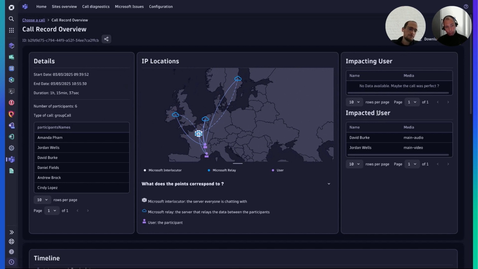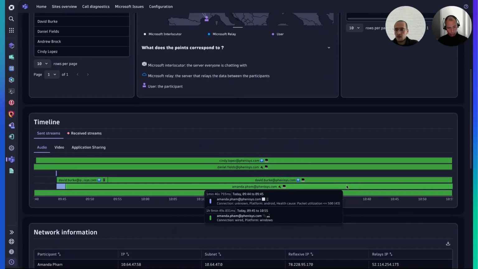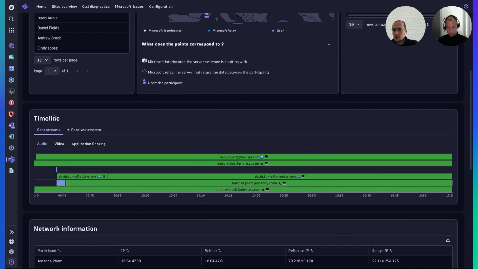You can also understand the impacted users here, like maybe some users could be impacted by a poor stream. So here David and Jordan had it. And at the bottom, we provide a timeline with the streams in both directions, send and receive.